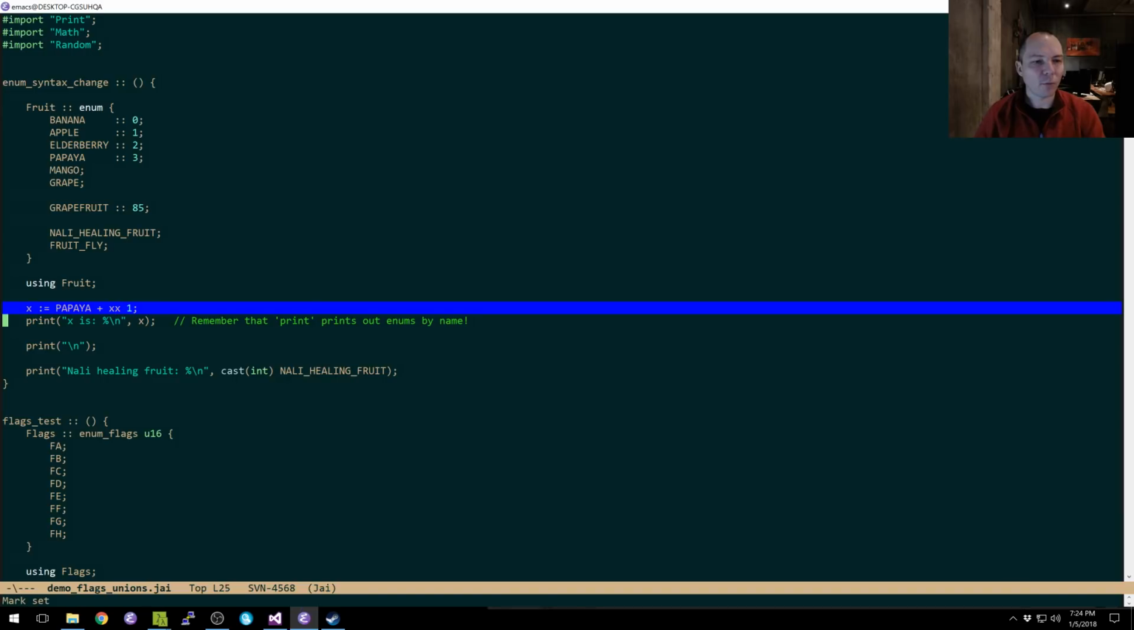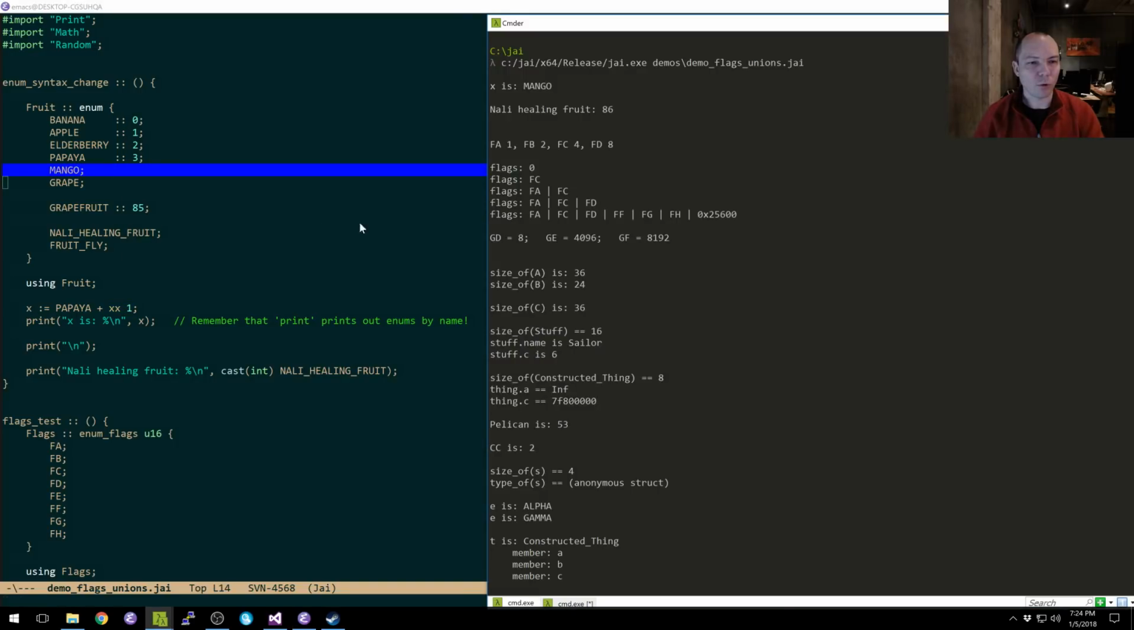This is an autocast because normally this would give you an error. Adding 1 to an enum, 1 is not of an enum type, so it would complain about that. But you just say whatever, just make it work with autocast. And so papaya plus 1 gives me mango, of course, and that's what I have here. Now recall our print statement prints out enums by name. That's going to be important in the next section that we look at.